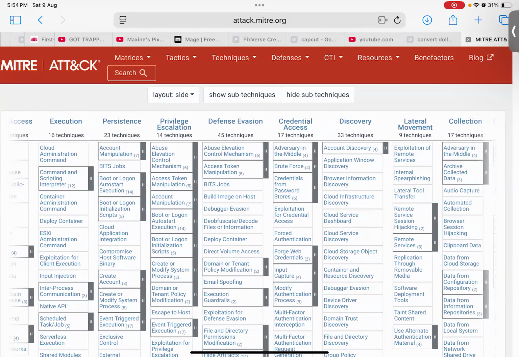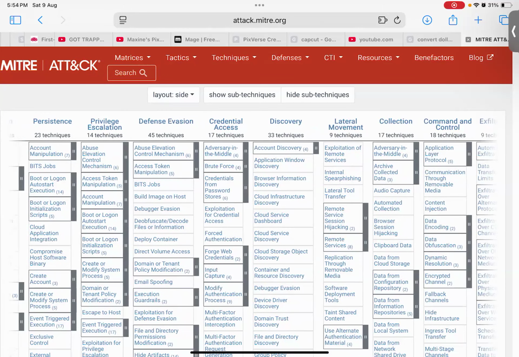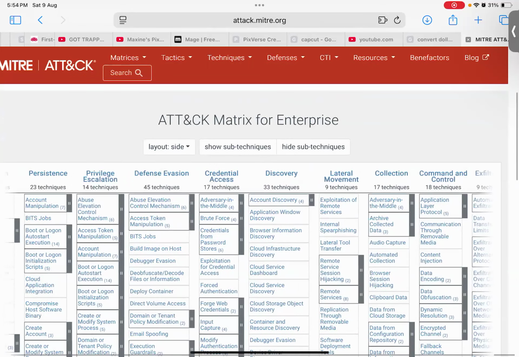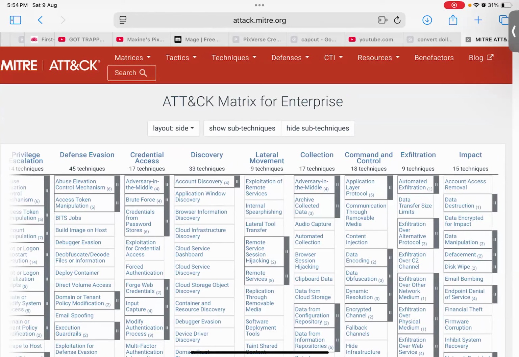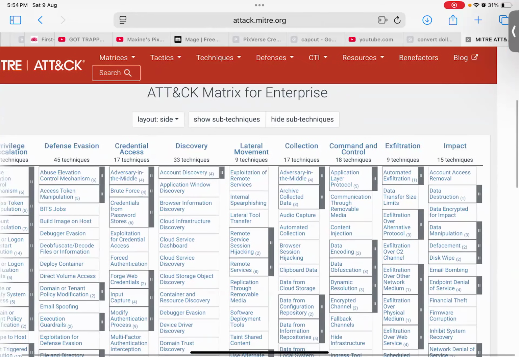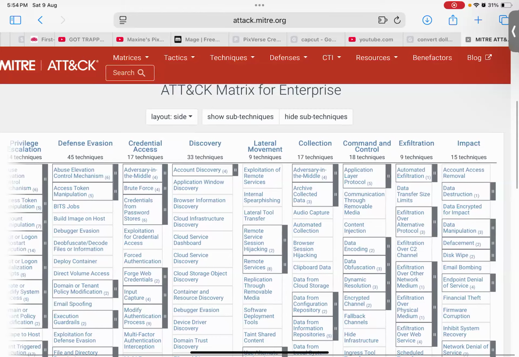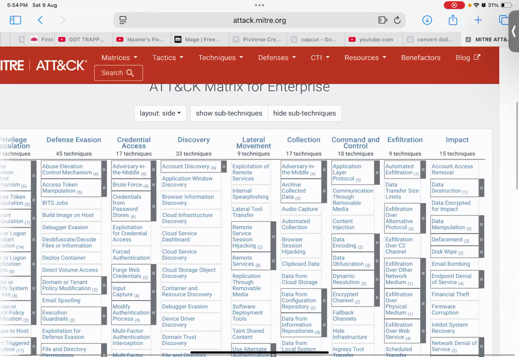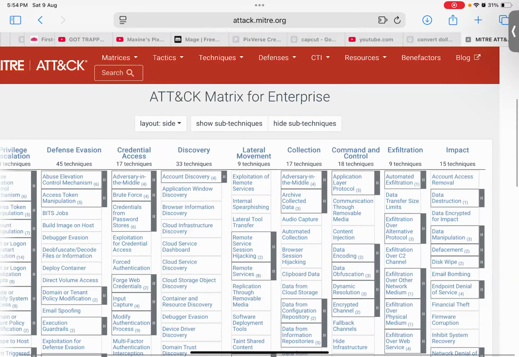Then credential access. That means they try to gain the password. Then discovery. They will discover all the information available on your network. Then lateral movement. They move from one PC to another PC. Then collection. They will collect all that information, data collection. Then command and control means remote control. That means they will make a remote control, permanent, persistent connection. And after that, they will do exfiltration. Exfiltration means they are now copying the data from the network, from the organization, to the hacker PC. That will come under exfiltration.